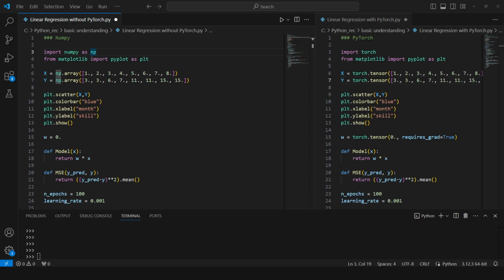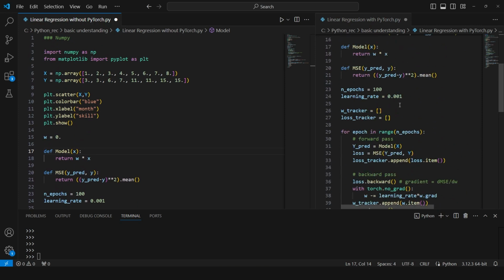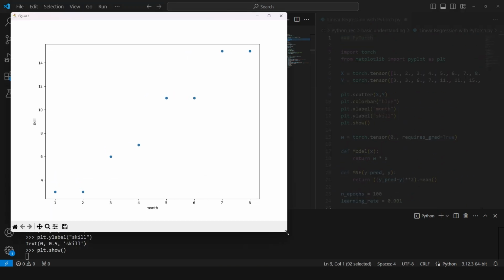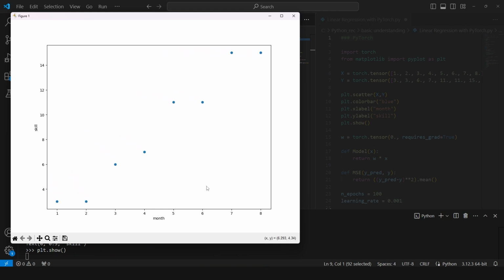We can see the script for NumPy on the left and PyTorch on the right. I will quickly walk through the NumPy script first and then show the PyTorch one. The two scripts are super simple to understand, but necessary to understand PyTorch's functionalities. We start by storing our data in NumPy arrays and visualizing them. There seems to be a relationship between learning duration and skill level, but we don't know the exact magnitude.